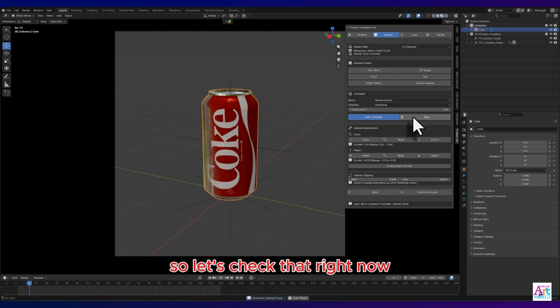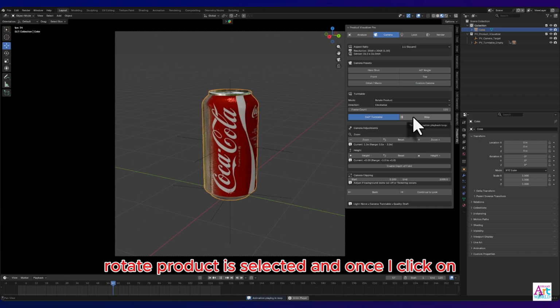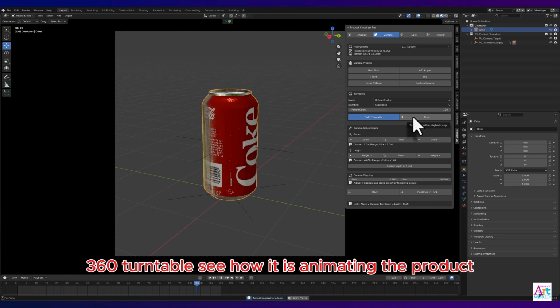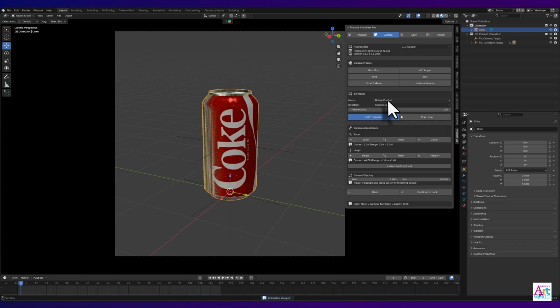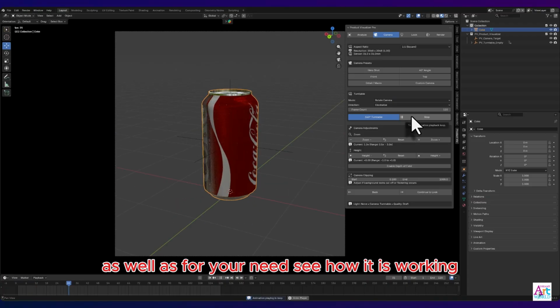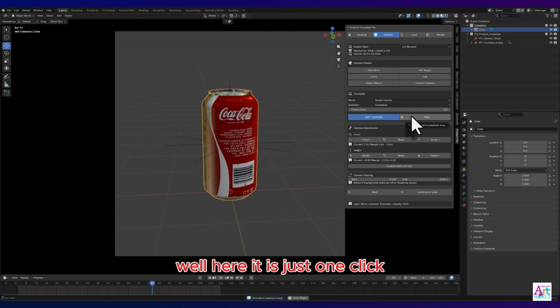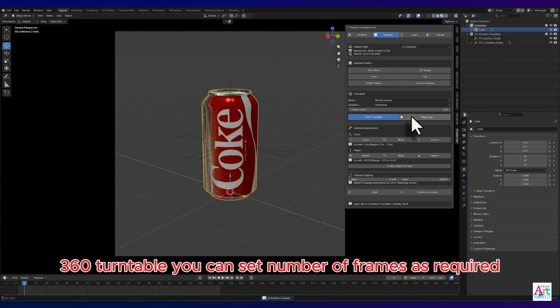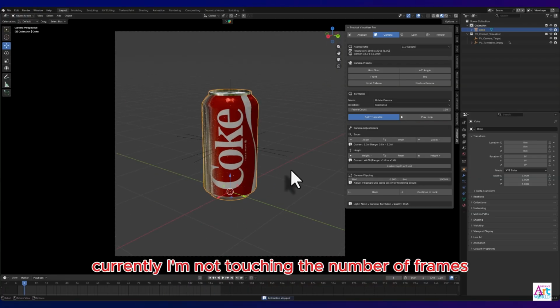So let's check that. Right now rotate product is selected, and once I click on 360 turntable, see how it is animating the product. It is a very smooth animation. You have the option for rotating the camera as well, as per your need. See how it is working well here. It is just one click, 360 turntable. You can set the number of frames as required. Currently, I'm not touching the number of frames.